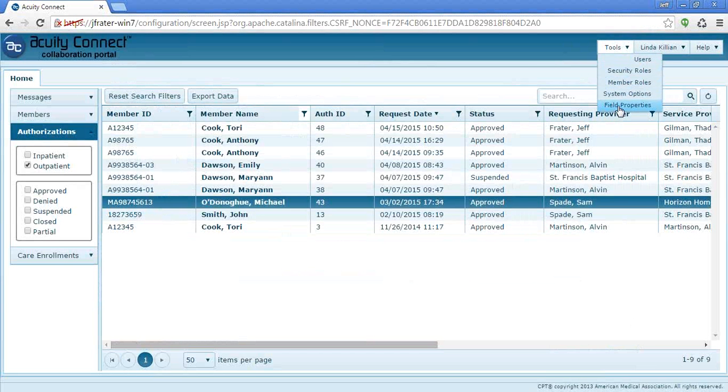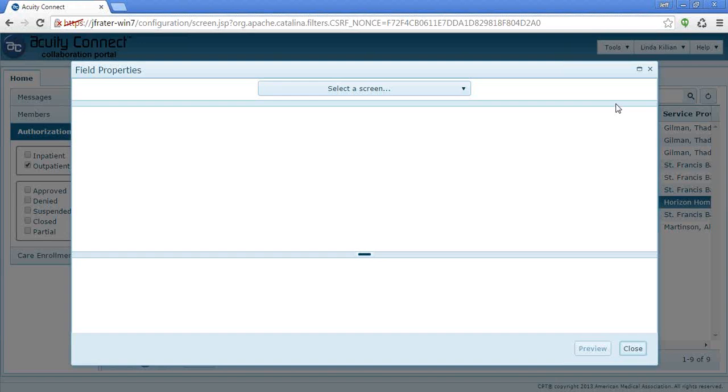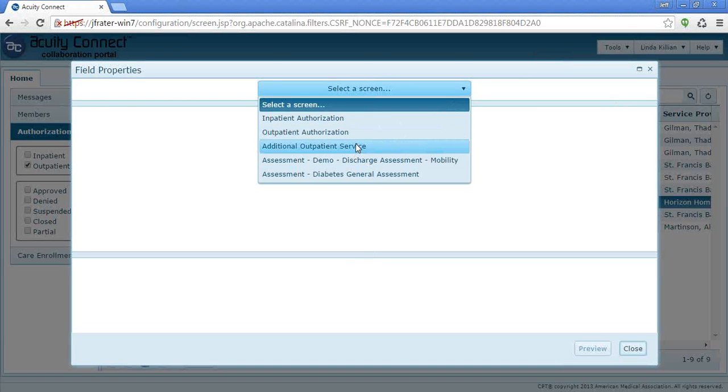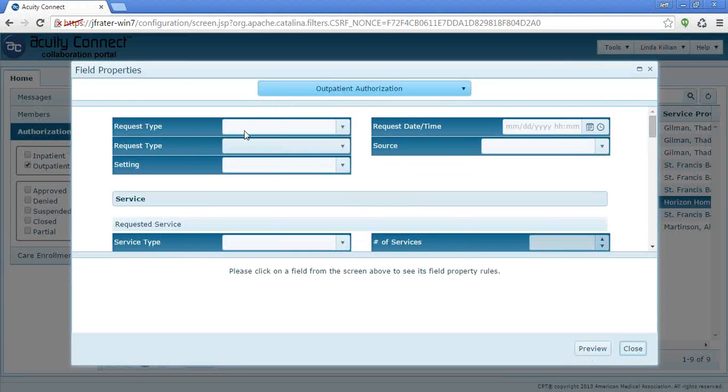Closing that, and finally, let's take a look at the field properties. As any good Acuity Advanced Care super user knows, field properties are key strengths that allow both Acuity Advanced Care and now Acuity Connect to be configured to support your organization's unique business and workflow needs. Notice here, when I click on one of these field properties, I've opened up an outpatient authorization form. This is the same form we used when we entered the authorization request for Tori Cook.